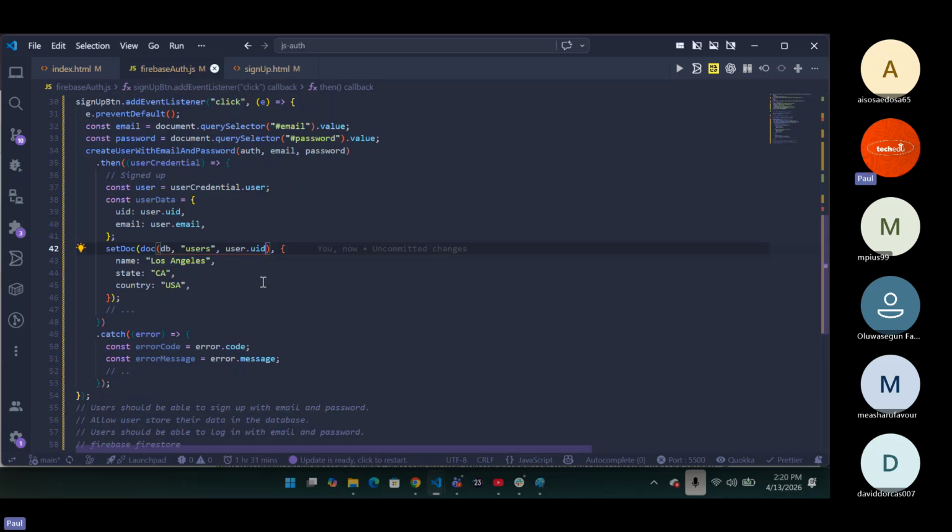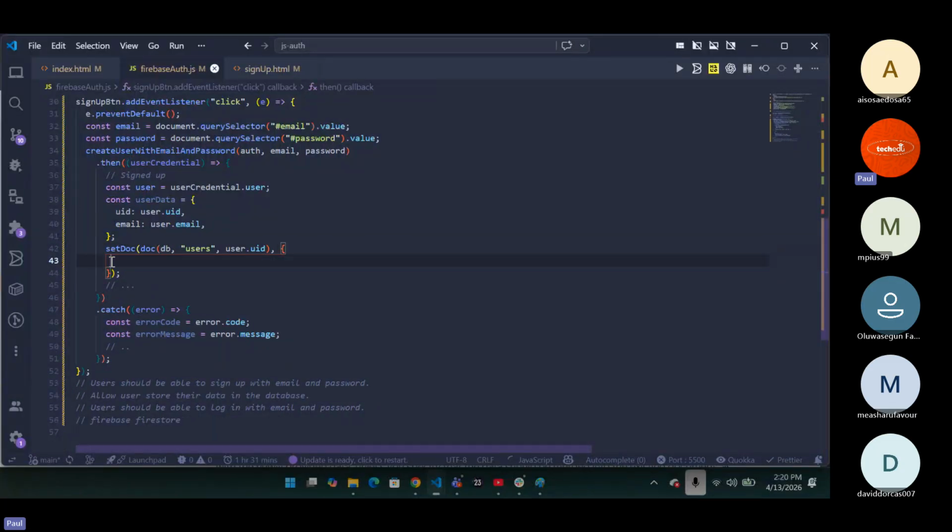So moving on now, we've been able to get the user set doc, then the documentation, the DB, and then the users and the user UID. Now, the next thing is to what? Get the name of the user, state of the user, and country. We don't need the country, right? All we need is the UID and email. So we can go ahead and do the same thing that we've done here. So we can copy UID and email and still put it here, right?